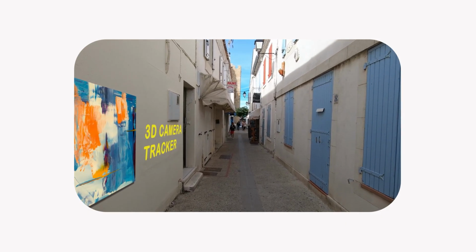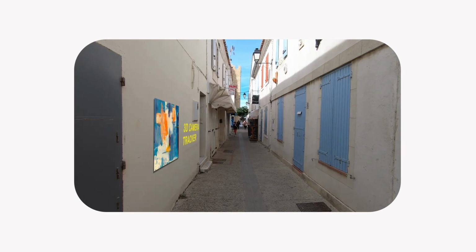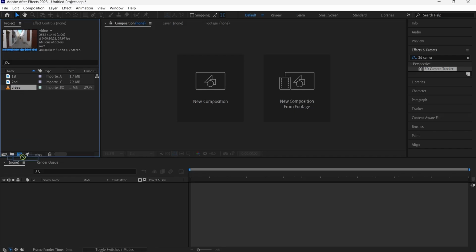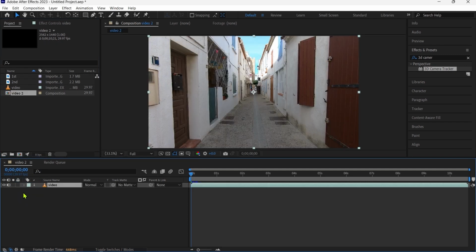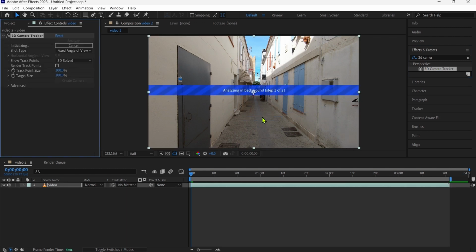Today we learn 3D camera tracking in Adobe After Effects. So let's get started. First we import a video. Then we go to the Effects and Presets, and search 3D camera tracker. Then apply it. This effect automatically analyzes the camera tracking.